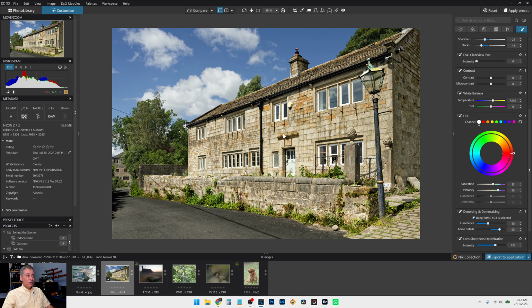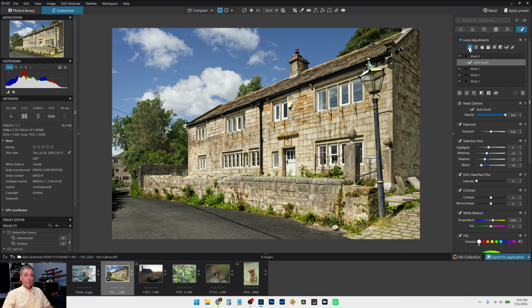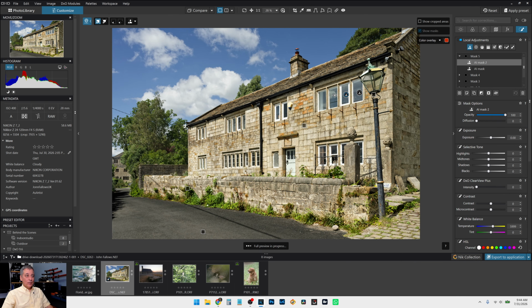I'm just going to maybe add a little bit of contrast to the scene, or contrast on this building. So let me make a new mask, and I'm just going to select the windows again, just doing shift and click as I move the AI mask.